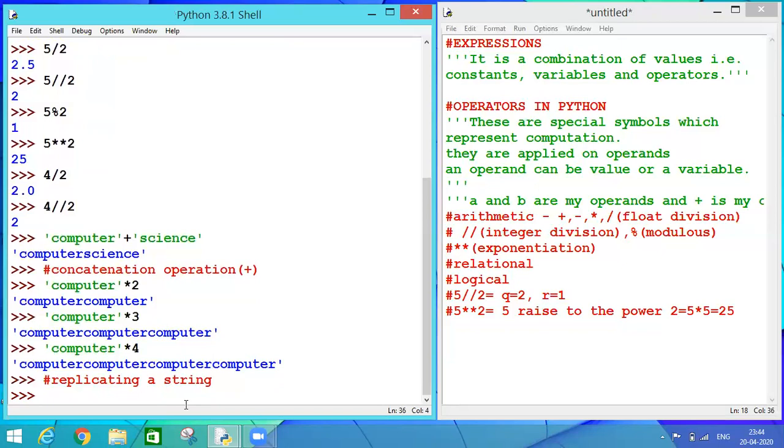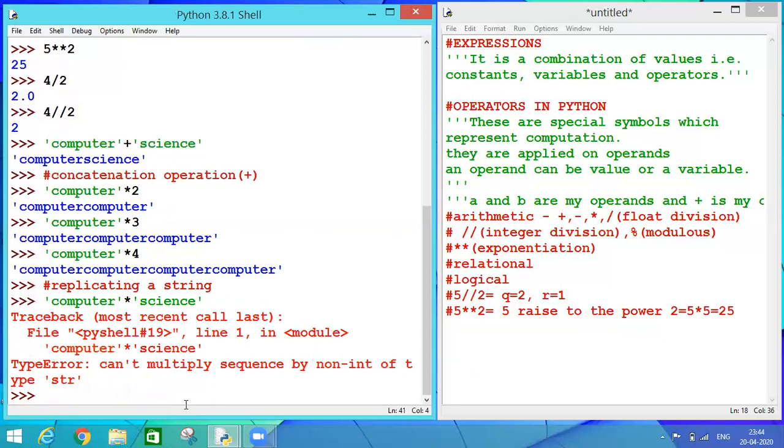Now let's check some variations over here. Can I multiply a string with a string? It cannot take place. So this multiplication operation can be applied onto one string and one integer value. Two strings cannot be multiplied together.